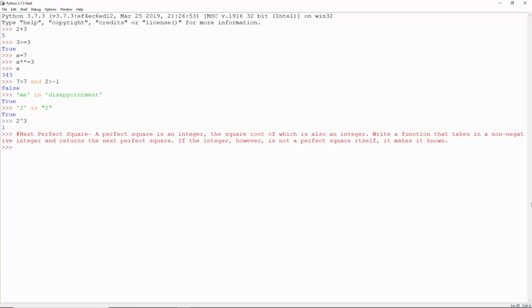Next, perfect square. A perfect square is an integer, the square root of which is also an integer. Write a function that takes in a non-negative integer and returns the next perfect square. If the integer, however, is not a perfect square itself, it makes it known.